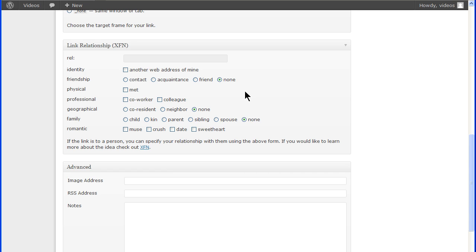Geographical is for a geographical link to the person. Co-resident is someone who shares a street address. Neighbor is someone who lives nearby, perhaps in an adjacent street address or an apartment. None is used for the default. Family is for family relationships. Child is an offspring or someone that you've adopted. Kin is a relative, a part of your extended family. Parent is mother, father, or someone who has adopted you. Siblings is brothers or sisters. Spouse is a significant other. And none is the default category.